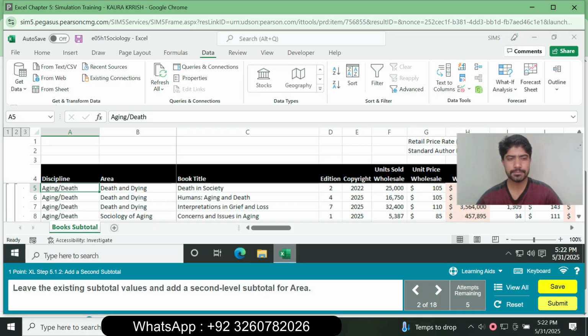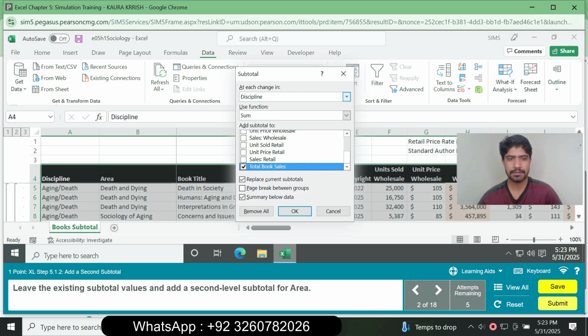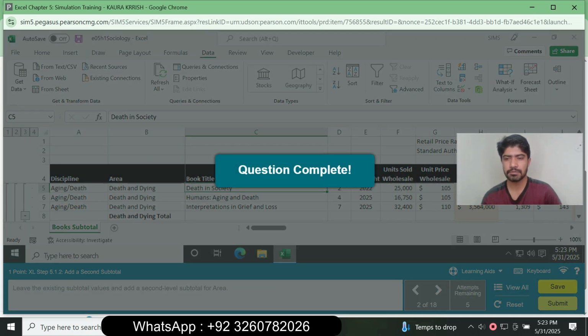Question number 2 is to leave the existing subtotal values and add a second level subtotal for area. So click Subtotal, and at each change in, select area, leaving the existing values, and add the second level subtotal for area. Click OK. So question number 2 is complete. We move to question number 3.